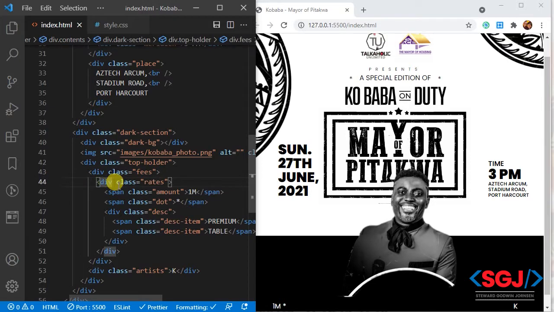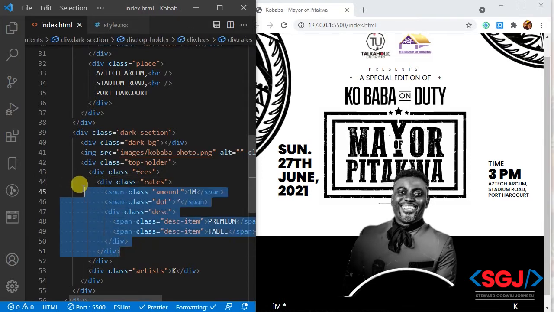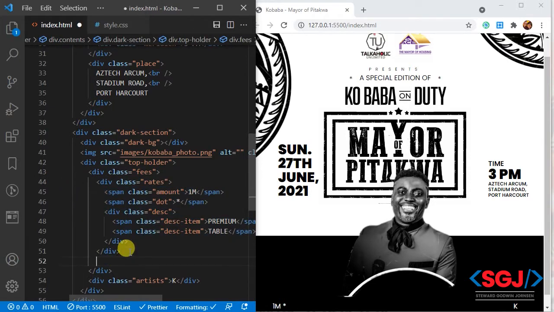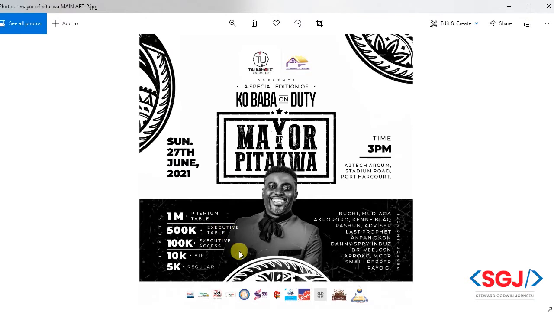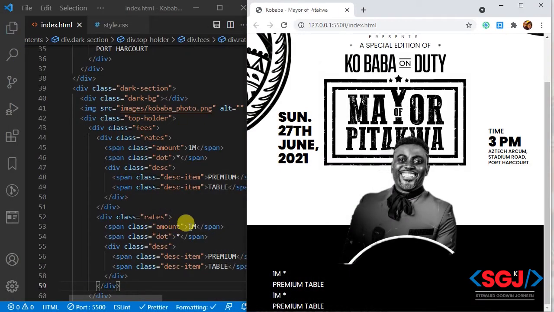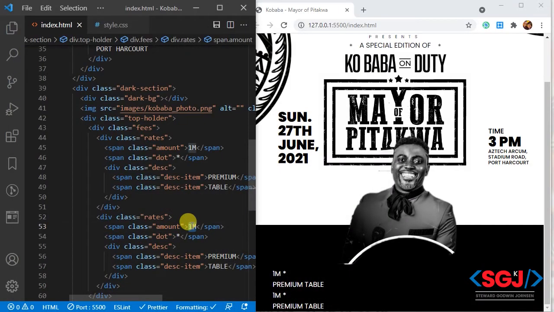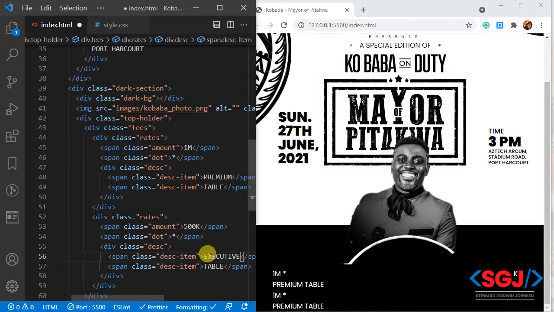So we will create one of them, and then I will duplicate to create the others. So I'm going to take the rates here, and I'm going to make 2 copies of it. And so when I save that, this is what we have. The second copy, we have 500K executive tables. We have 500K. Then we have executive tables. So let's go ahead and begin to style this.